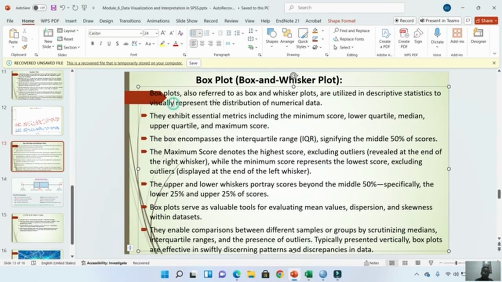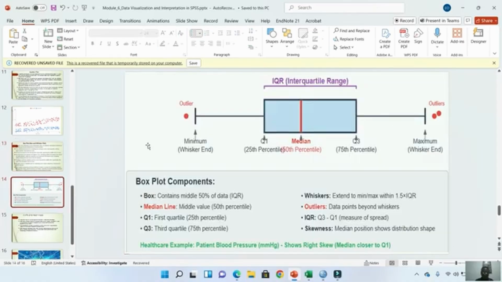Box plots. Now, box plots, also referred to as box and whisker plots, are utilized in descriptive statistics to visually represent the distribution of numerical data. Box plots are really the most detailed kind of data representation that you can do. This is how the box plot looks like. The median is in the middle.